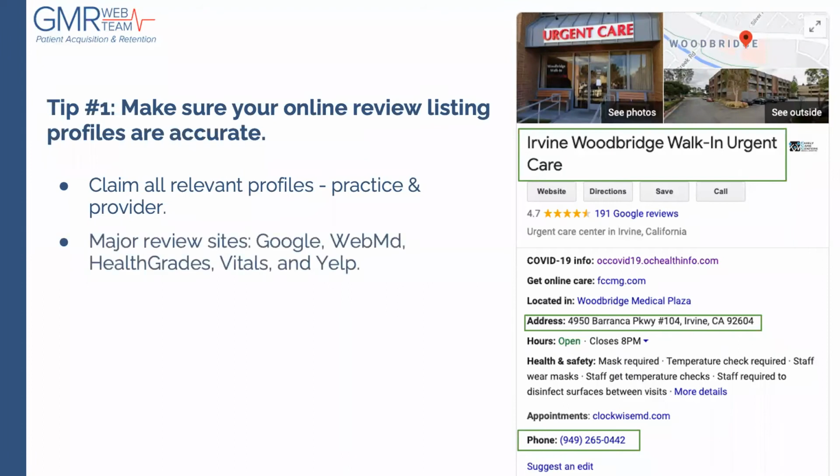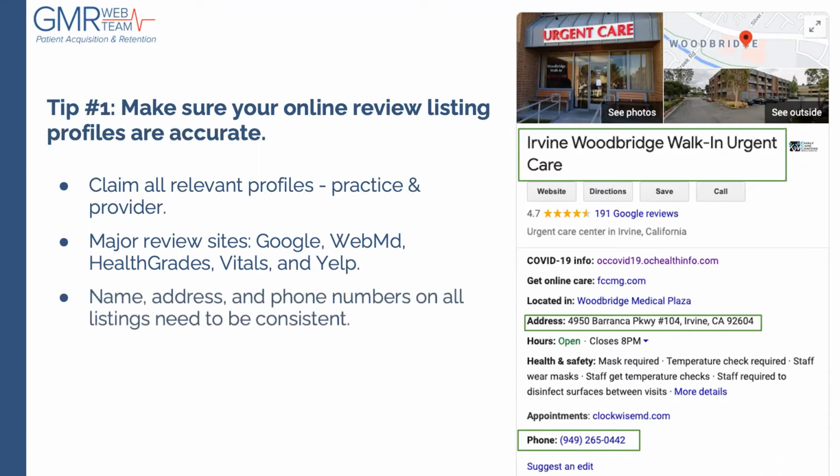And then hit all the major review sites: Google, WebMD, Healthgrades, Vitals, Yelp, Facebook. Make sure it's all claimed. And then you also want to make sure your name, address, and phone number are consistent on all the review sites.